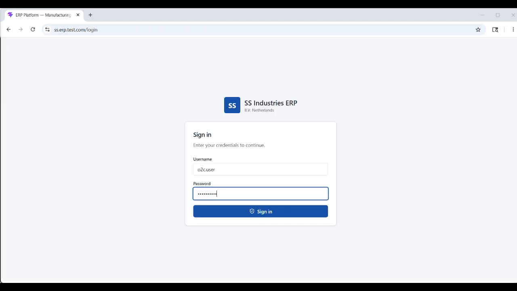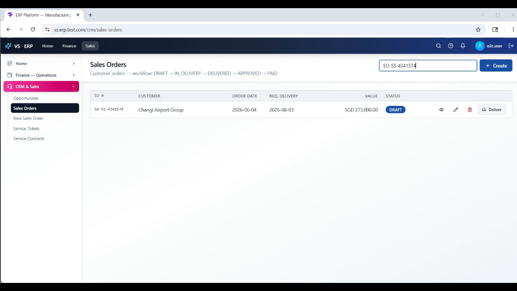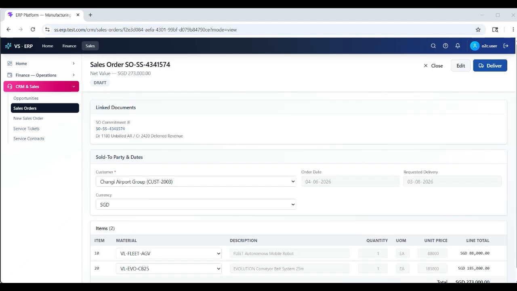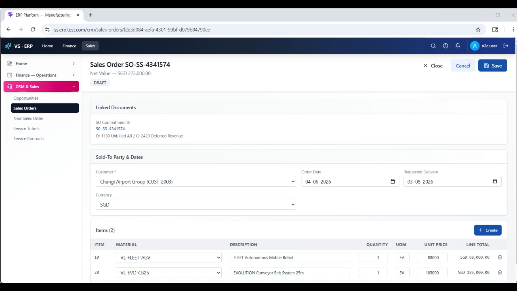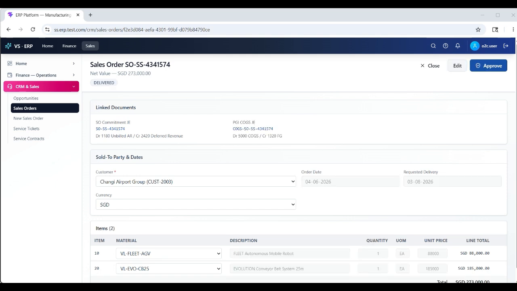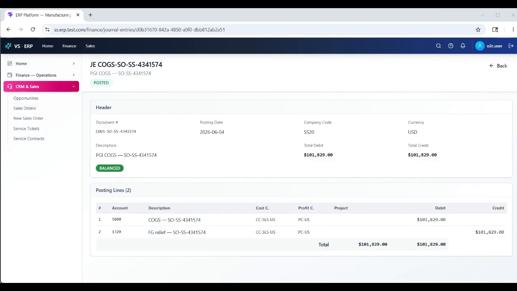Now the O2C user logs in into the application. The sales order is searched and its status is delivered. These are the newly created sales orders commitment journal entry details. The Delivery button is clicked. The PGI COGS journal entry is created, and these are details of the PGI COGS journal entry.